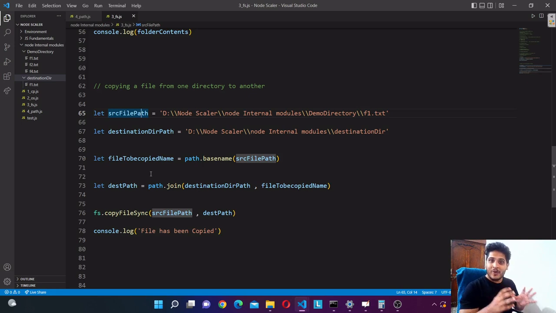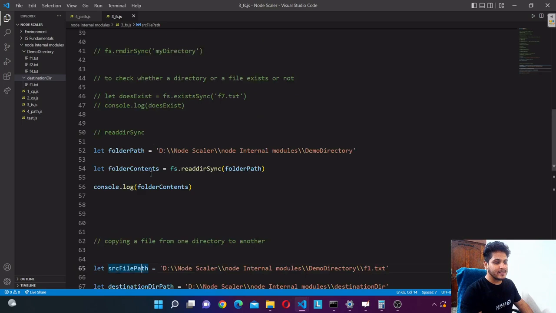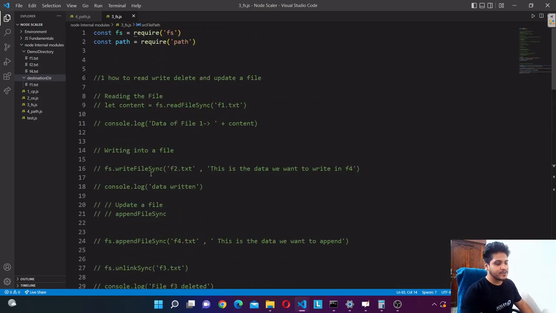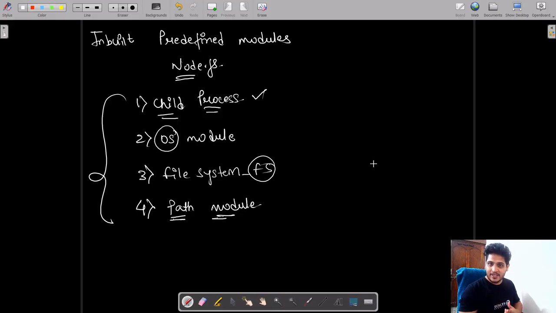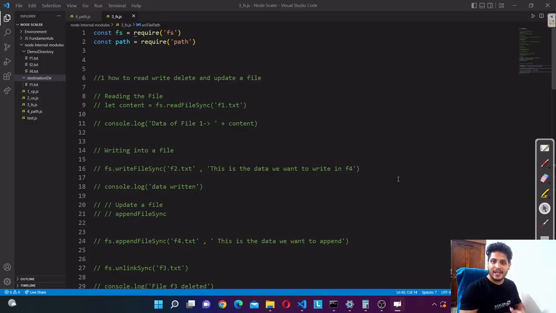So these are all the modules that are very important inside Node.js, that have some great applications, right? What we have discussed is child process, the OS module, the file system module, and the path module, and we also saw a little activity on how you can put them to use, right? So yeah, this is it for this video, and I hope you liked the video.